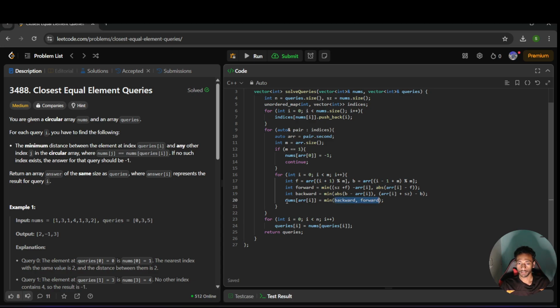Got it? And I am assigning this into that particular index, array I. Similarly, for each index I am calculating what is the previous index, what is the next index, then what is the forward distance, and what is the backward distance. Then I am taking the minimum distance out of these two, forward and backward, and storing it at the particular index. Now I have already pre-calculated all those for each number and for each index in this for loop.